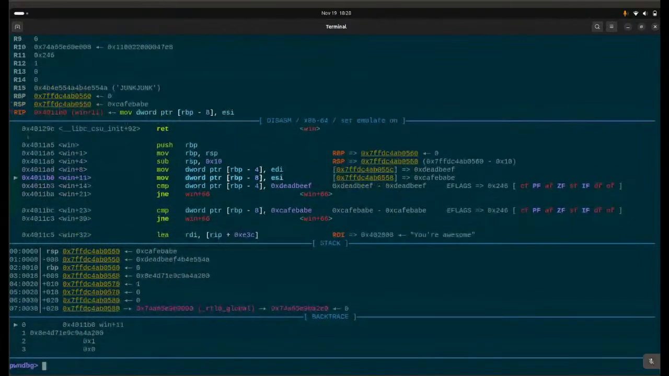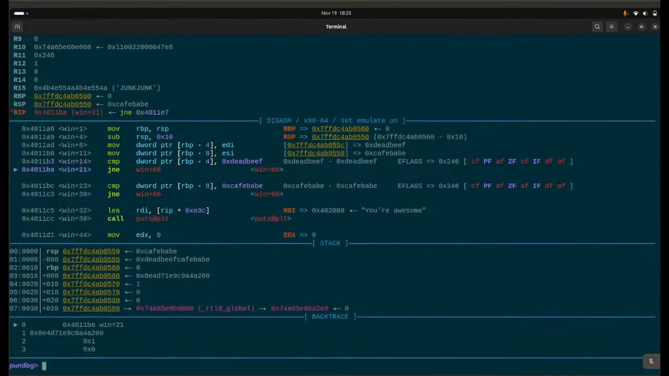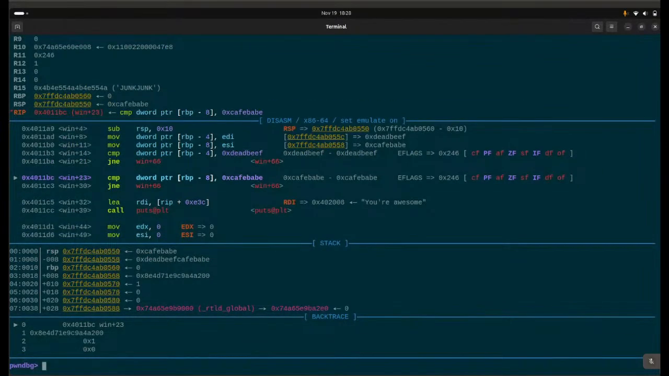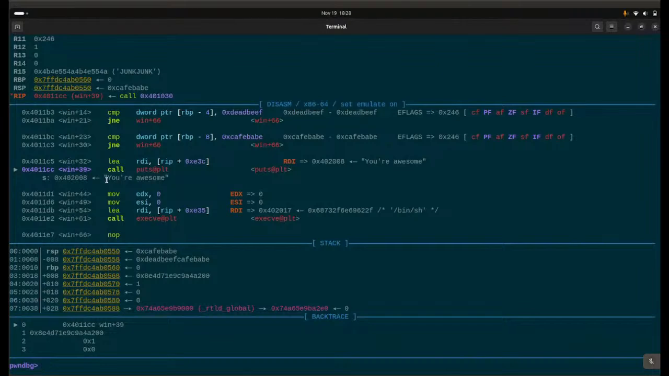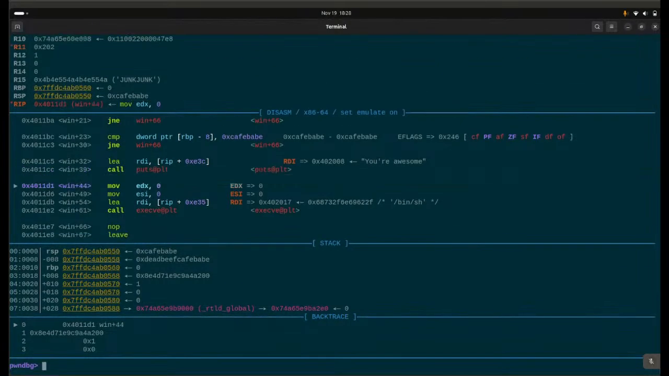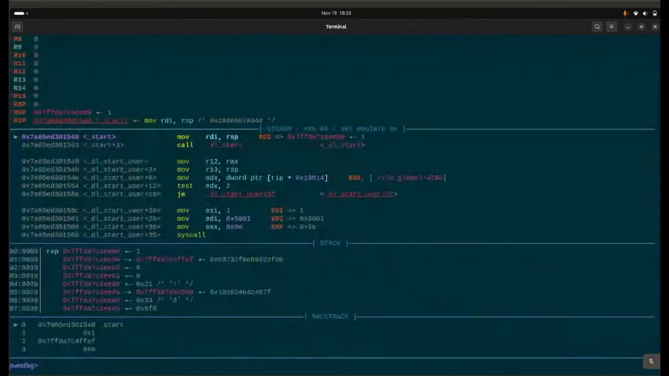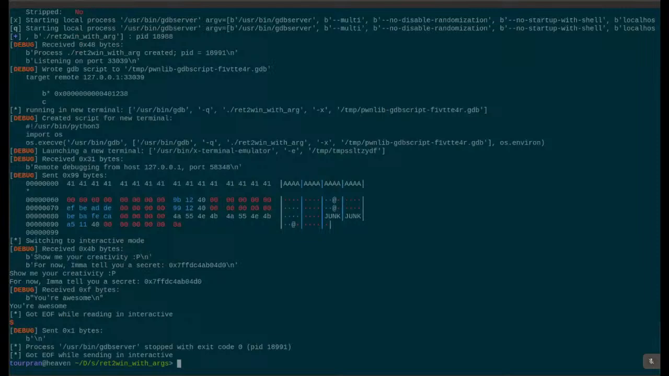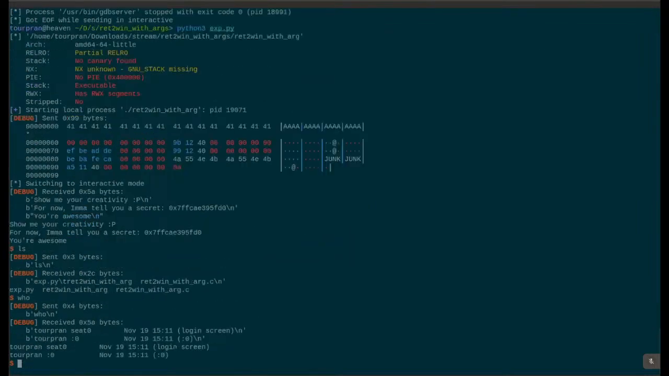Let's see if the compare works right now. It does a compare and it doesn't jump to the not equal condition. And it says you're awesome. And you are. So we reach the exec VA, which says /bin/sh with 0 and 0. And there we get a shell. So if this binary was hosted somewhere on a server, you would have easily gotten a shell and you would have earned the title of a hacker.